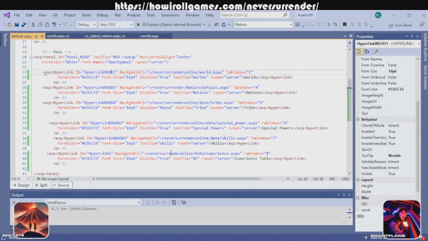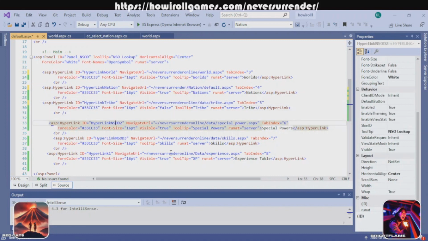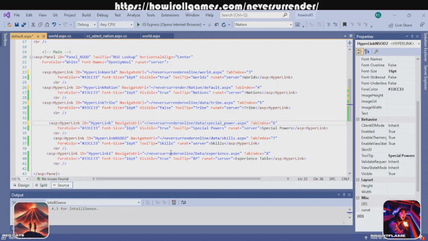So what I should do is, instead of giving a number, give it something like world. There we go. And then this is nation, right? Yep, that's nation. This is tribe. Special power. Skills. Skill. And then experience points. Experience point table.